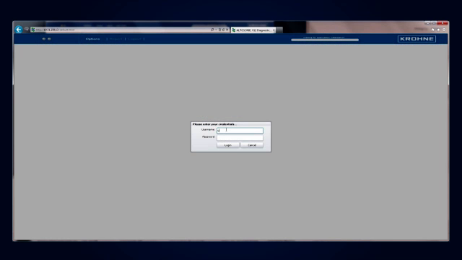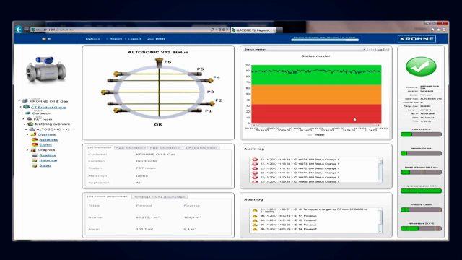You get a login screen. There are 5 different levels of login. So I'm going to log in as a standard user. And diagnostics opens. You see here the overall screen of Chronic Care.